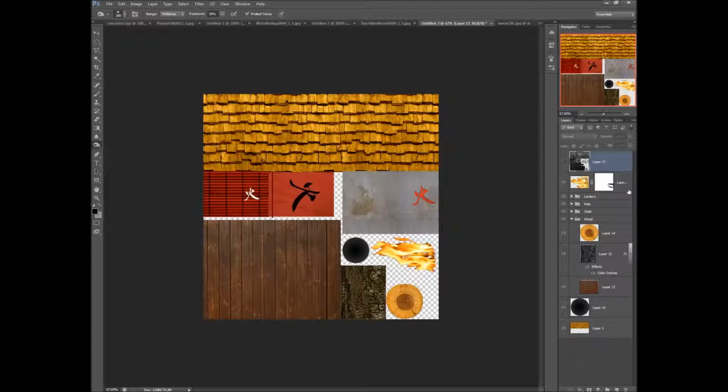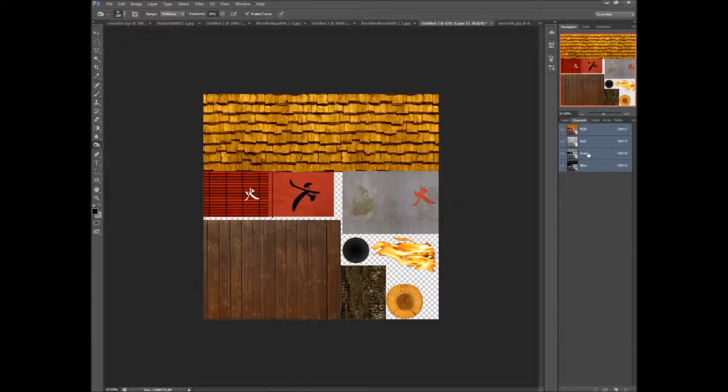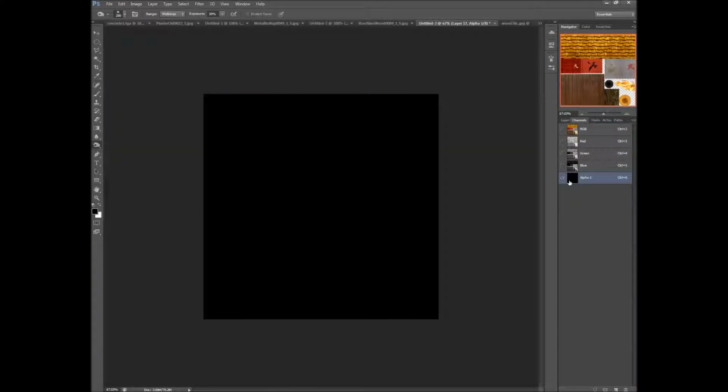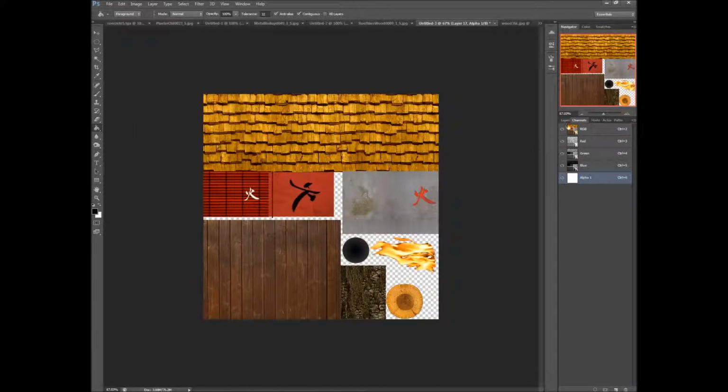So what we need to do for the diffuse is we want to make sure that we have certain things opaque and some a little bit translucent. So like the fire, we want that to be a little translucent, and we want the lantern here to be a little translucent as well. So let's go through and do that. Let's go into our channels and make a new channel. That's our alpha channel. Everything's blacked out, so I just hit X here, get the reverse, and let's get our paint bucket and just make everything white. And everything's good to go.